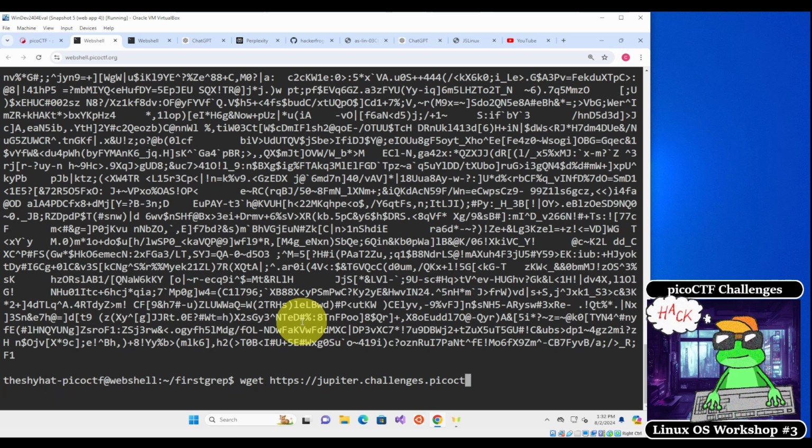So we see that this file is full of a bunch of junk, but we need to find the flag inside of here. So what we need to do is use the grep command, and the grep command is used to find contents inside of files.